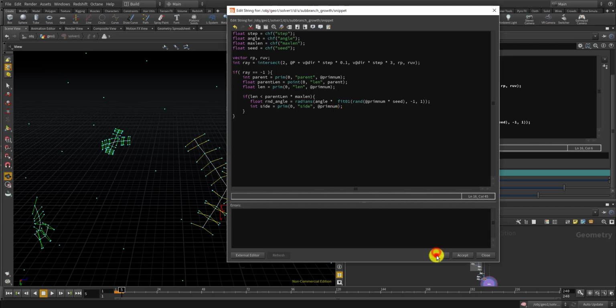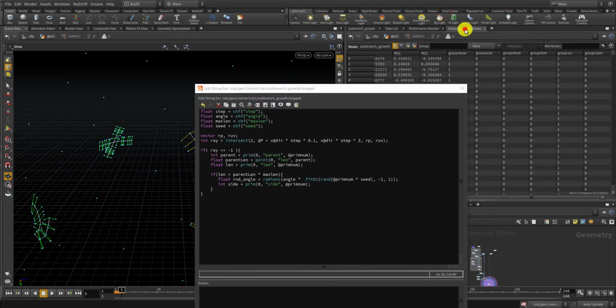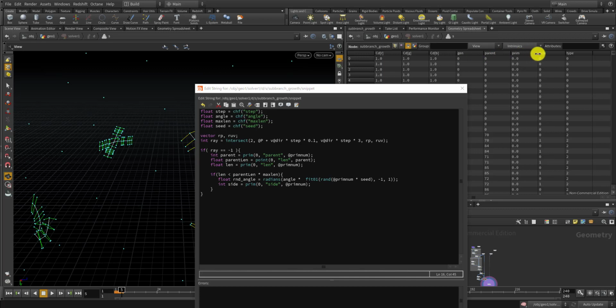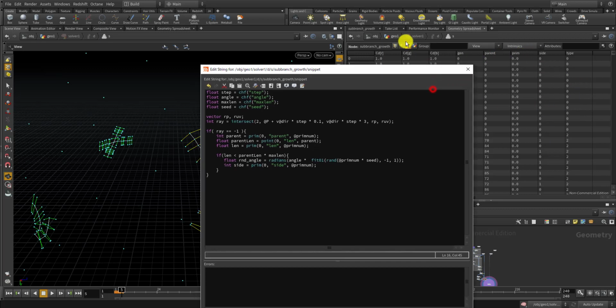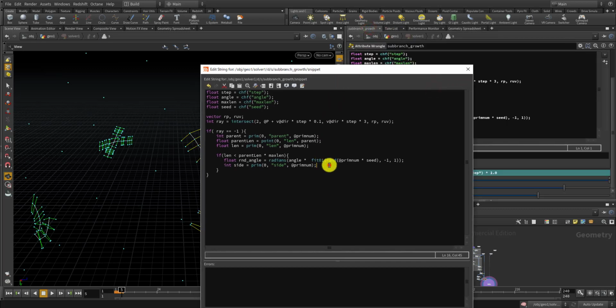Okay, let's go to the geometry spreadsheet. If the primitive has the side, okay. Yeah, it does have, so it's okay. Now, if the side equals 1, which means on the right side, then the random angle I'll multiply by -1 so that the angle flips.